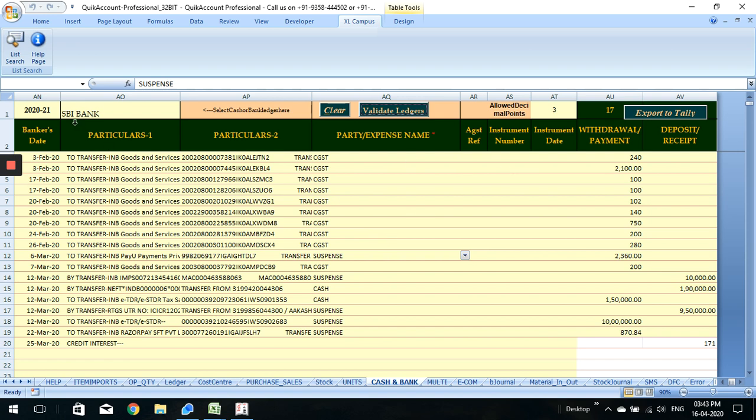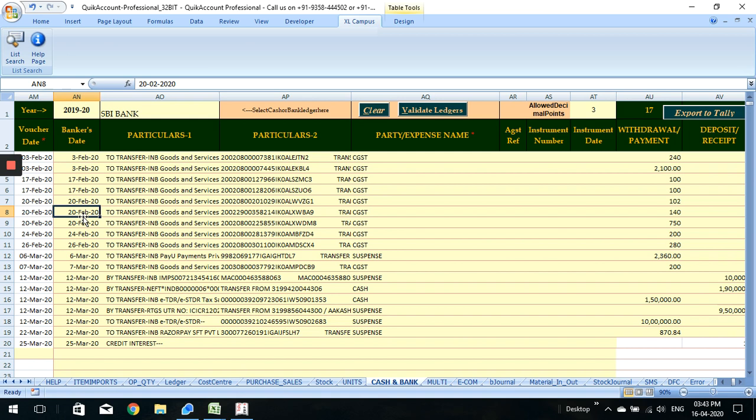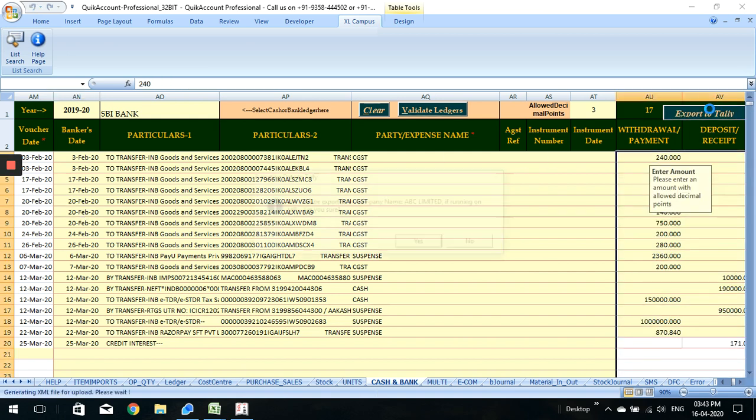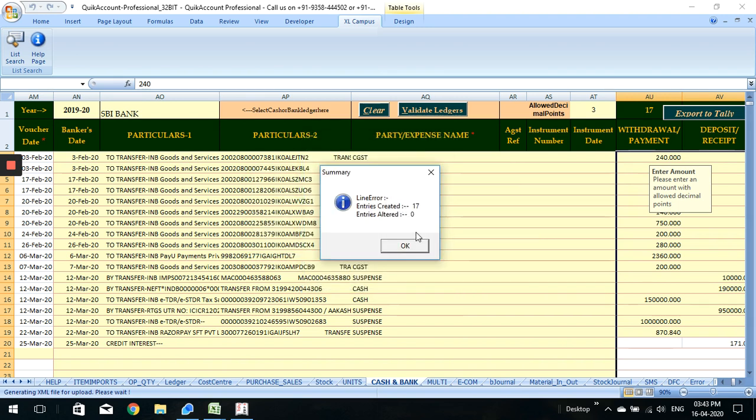So I will correct the financial year first here, 1920, and then I will click on the export to Tally button and click yes. So 17 entries have been created. You can see the response. This is the response received from Tally only. So 17 entries have been created.